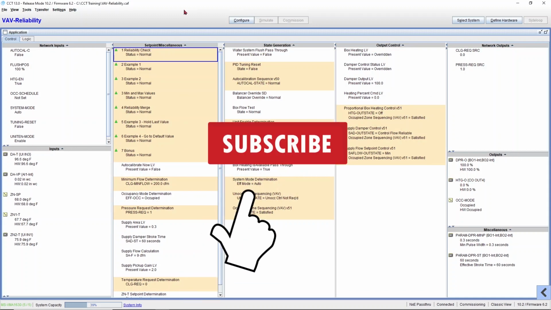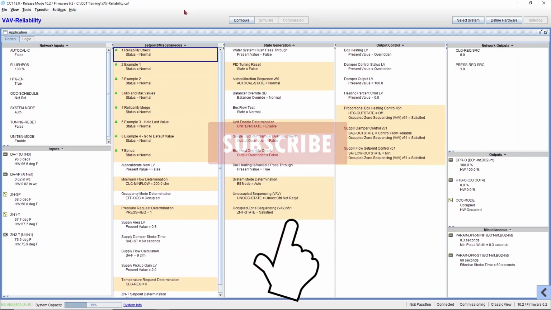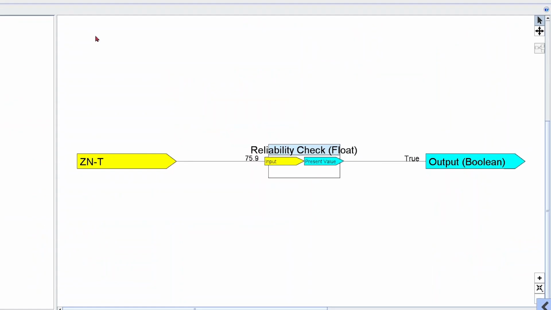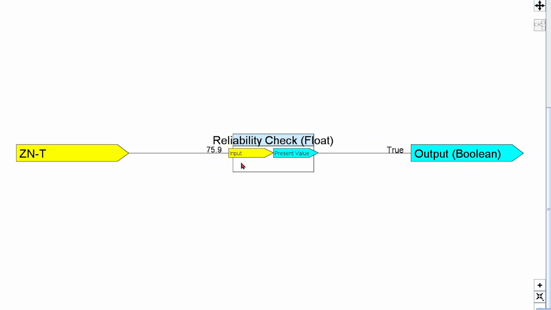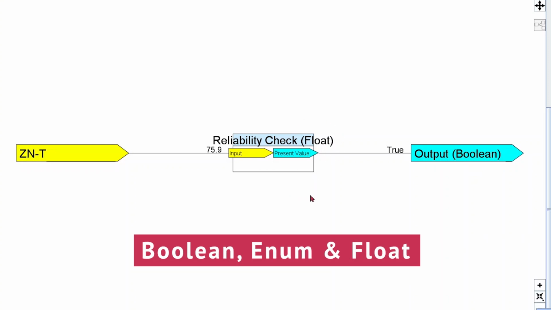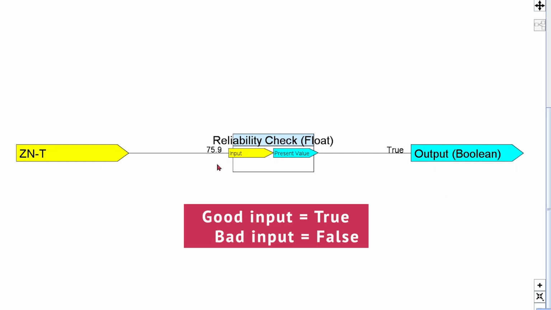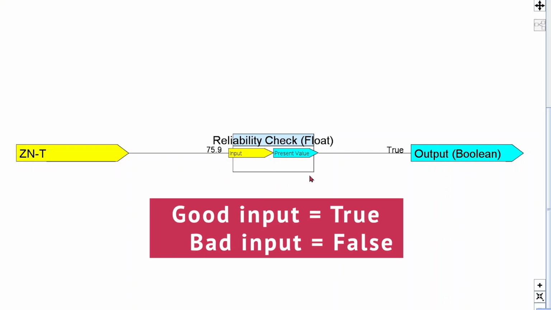Here I have a basic VAB application where I added a few custom activities. And I want to start with the reliability check. So this block has a float input and a Boolean output. And we have three types of reliability checks, but I'm going to be focusing on the float. So this is how it works. If its input is good or reliable, it's going to output a Boolean true. If the input is bad or unreliable, it's just going to output false.